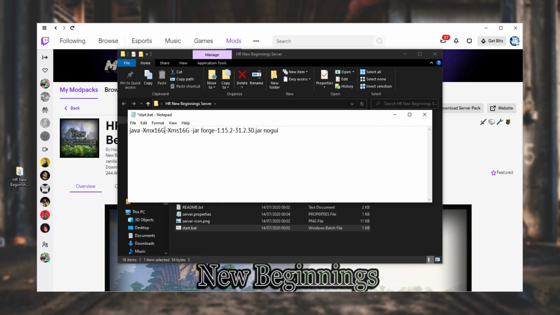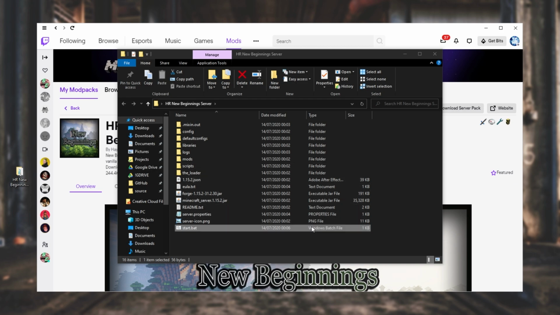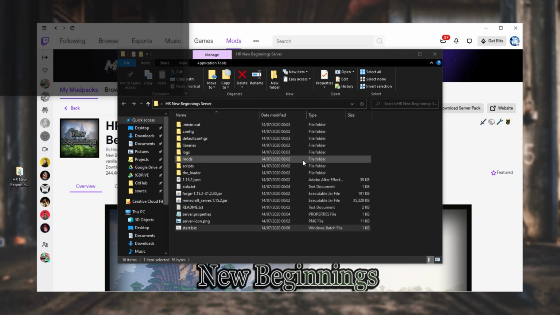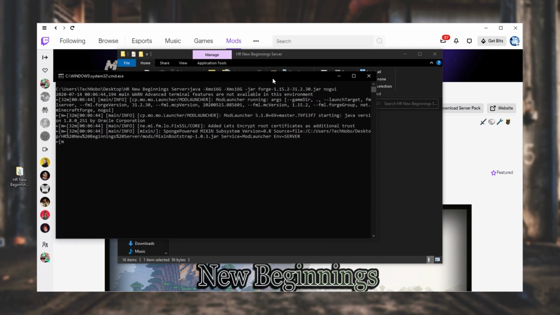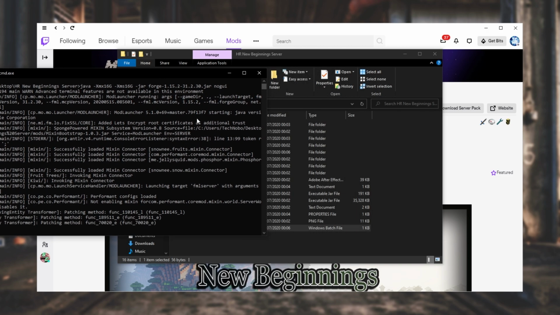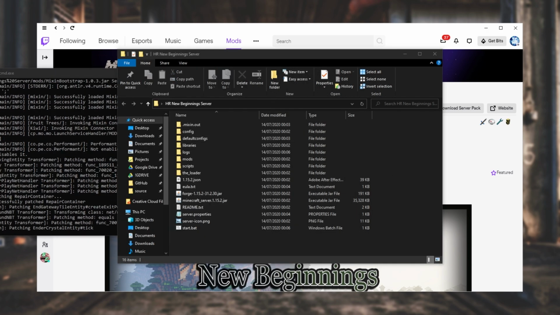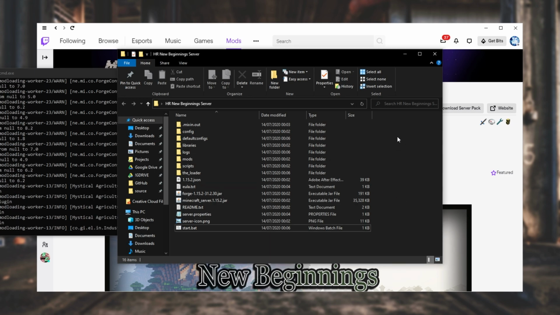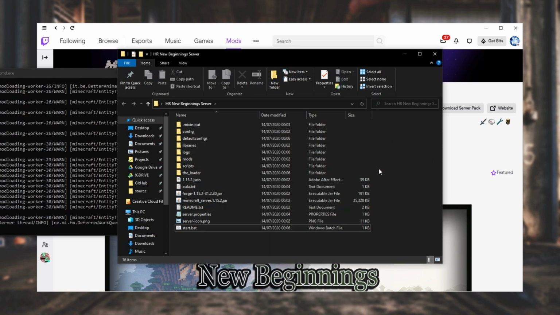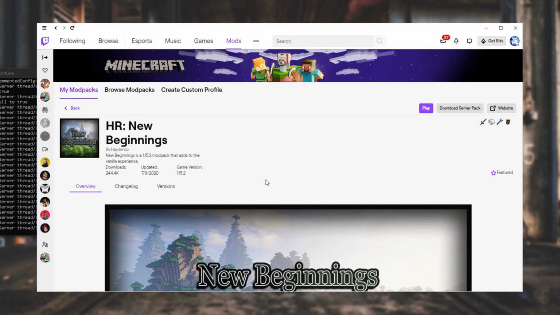But to keep it simple, I'll leave it as 16G, hit Ctrl+S to save it, close out of the notepad, and simply double-click on start.bat. Then our server will go ahead and launch up, and we'll be able to join it in just a second. Of course, a few more files and folders will generate, those will be our world and a bunch of other things. In the meanwhile, I'll go ahead and start up my game as well.